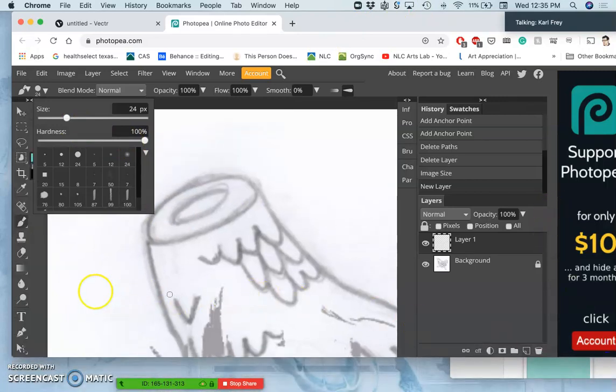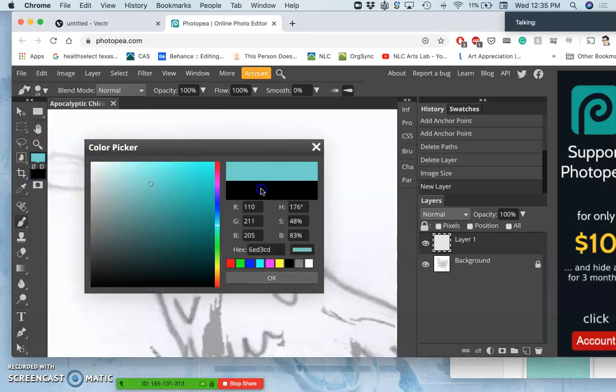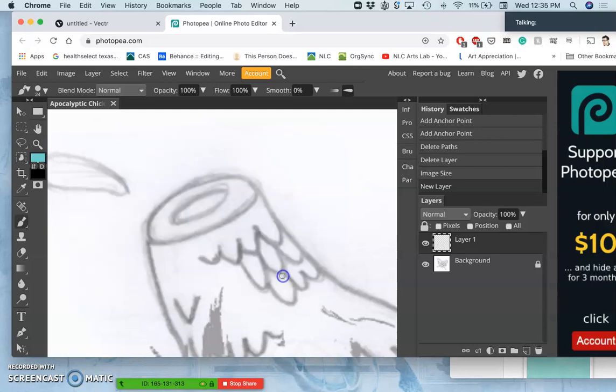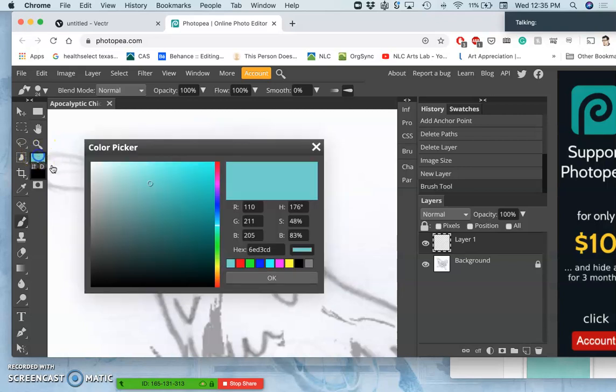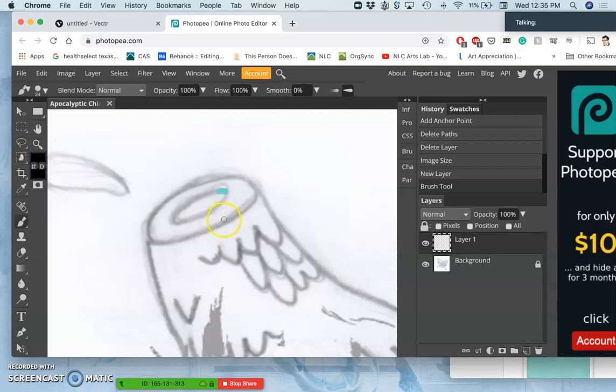So I have to pick my foreground color. And now on a new layer, I can start, whoops, how did that happen? Swap. So I want to use black. And I'm going to call this my black ink layer. And now when I paint, I'm just going to try to have kind of the most steady line I can.